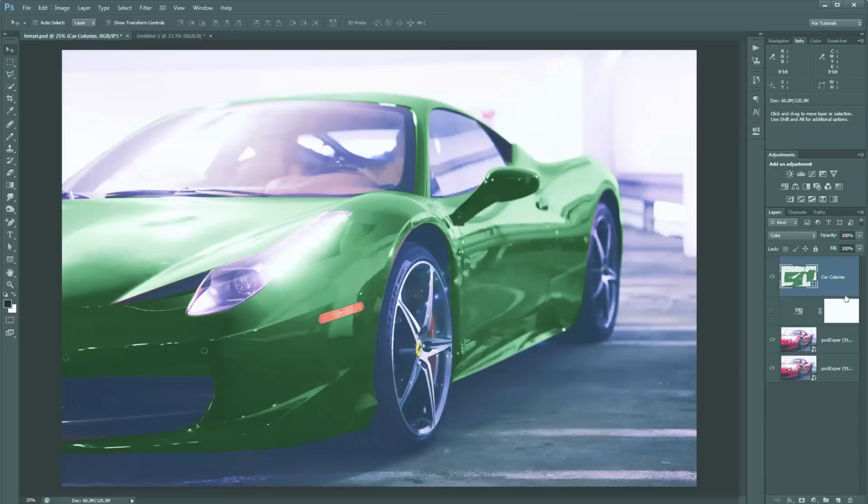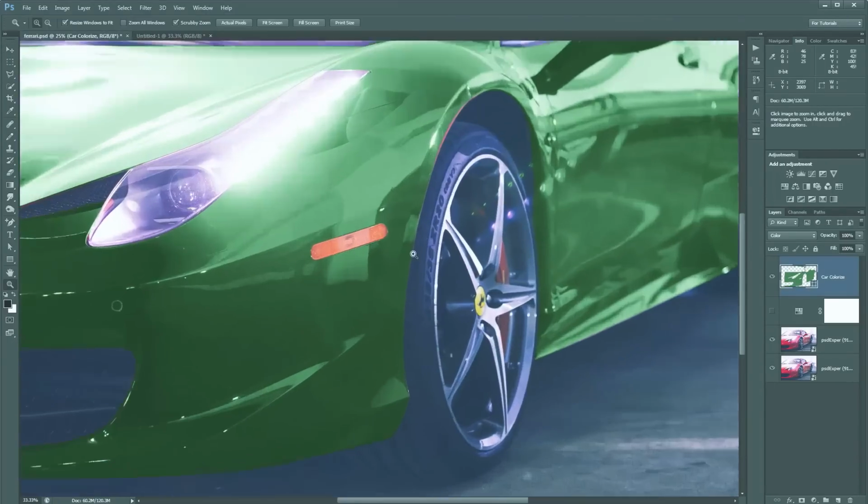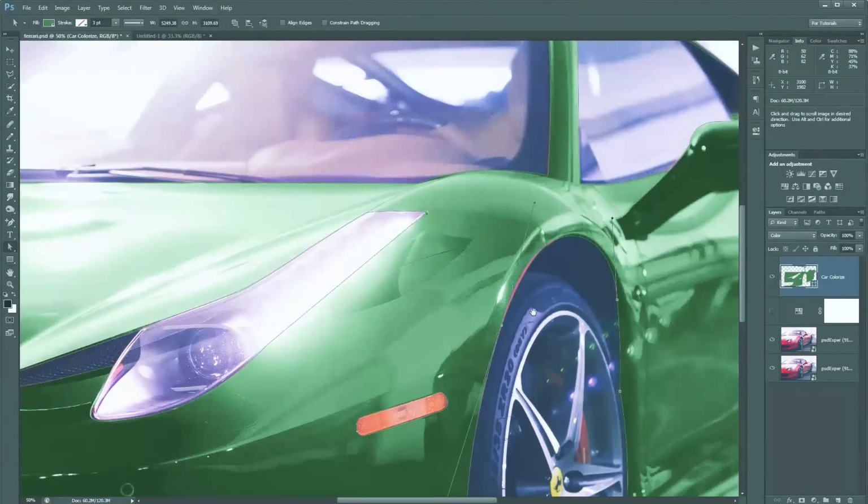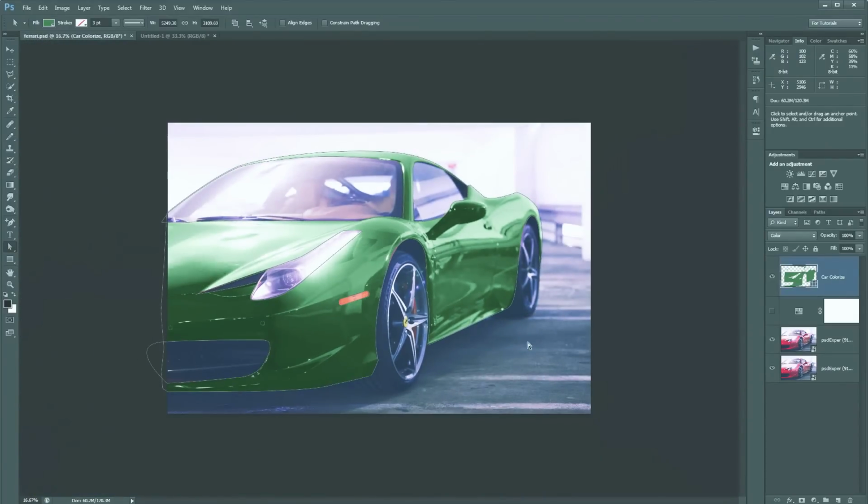And again, we can always go back in, even on this layer, right? We can go ahead and use our direct selection tool, and we can adjust this. Let's say we drag this down below the wheel, and it's going to automatically fill that with green. So it's sort of like having a very live color layer that you can do all kinds of adjustments and things like that to.